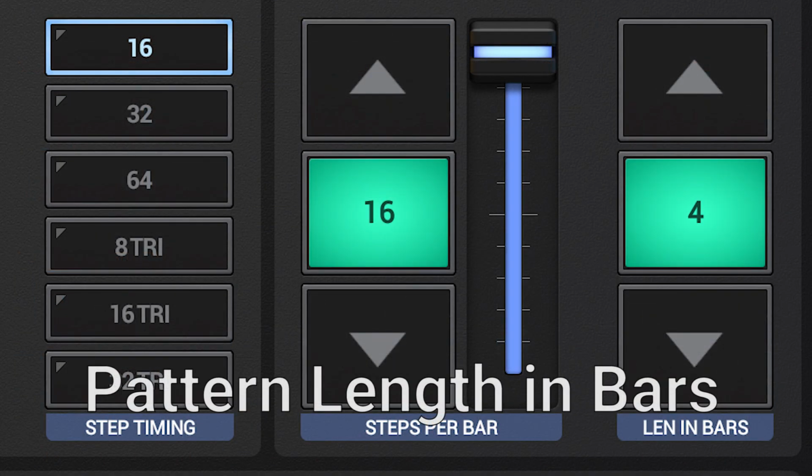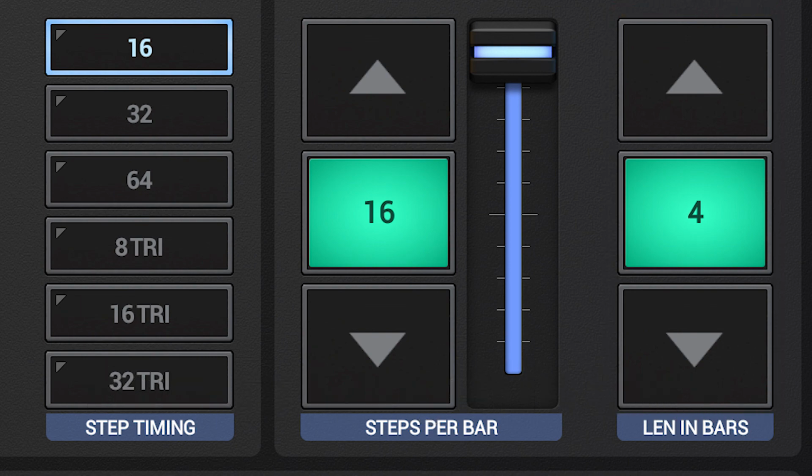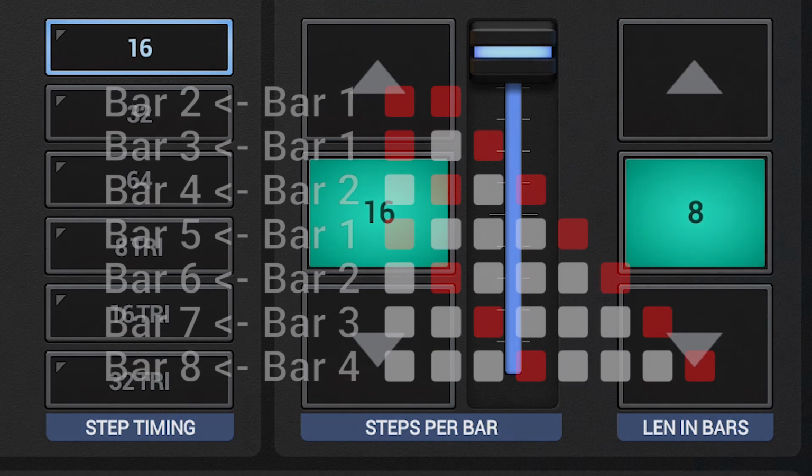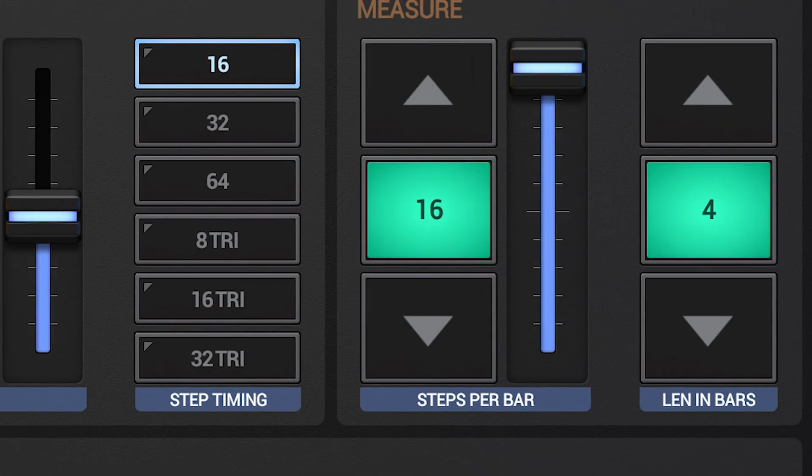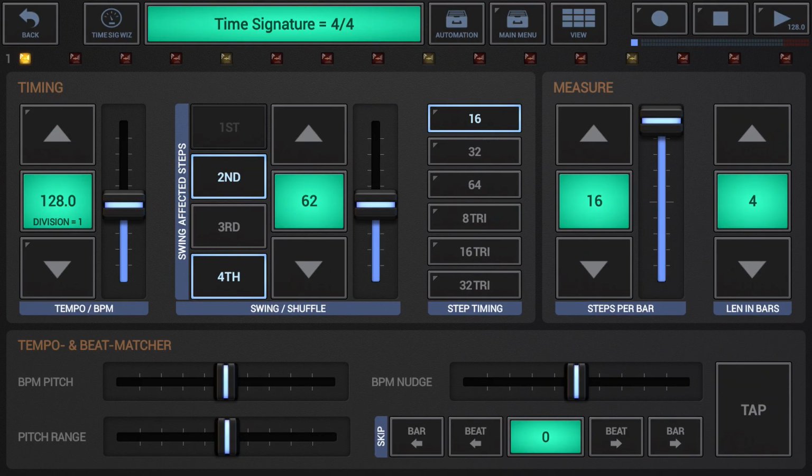Pattern length in bars. Use these controls to set the pattern length in bars. Use the up-down arrows to set a value from 1 up to 8 bars. If you increase the length of an existing pattern, then the existing bars get automatically copied to create the new bars by following the copy rule. This way you'll never lose any already programmed variations, e.g. when changing the pattern length from 4 to 8 bars.